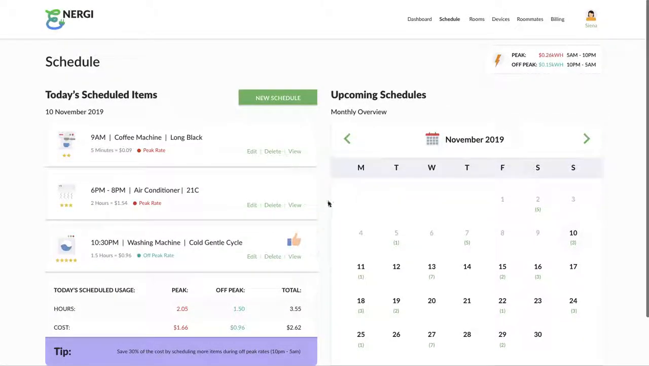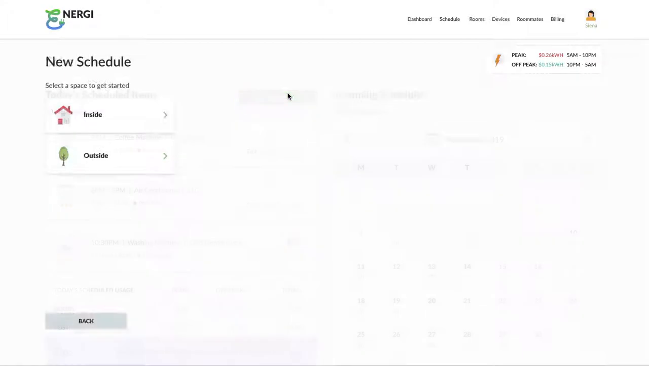On the right hand side here I have a little monthly overview showing me how many devices are scheduled for each day of this month. I can also click here to scroll through other months. At the top I can see a breakdown of the peak and off-peak times, just as a reminder, and that will remain constant through the scheduling process. Now I'll go ahead and I'll click on new schedule, and this link will take me to the same place that home page link would have.